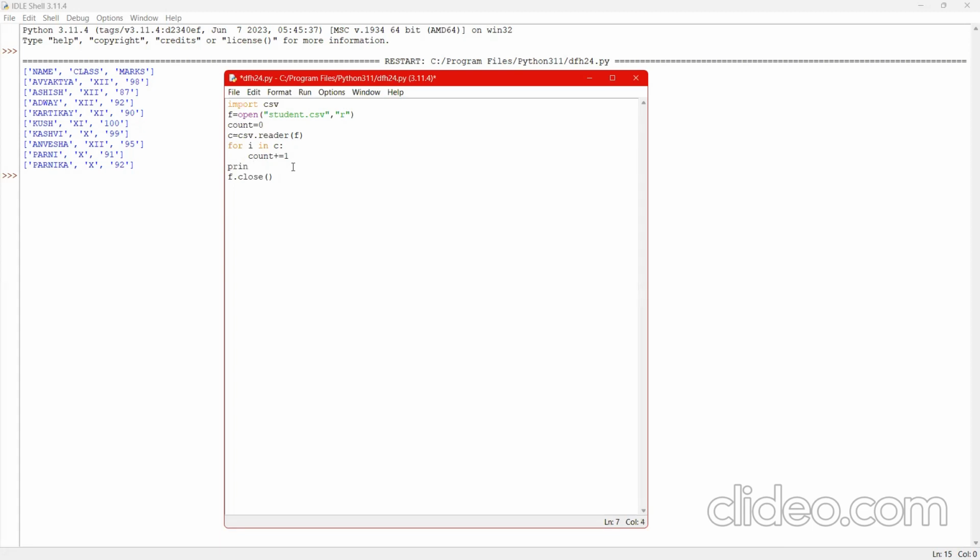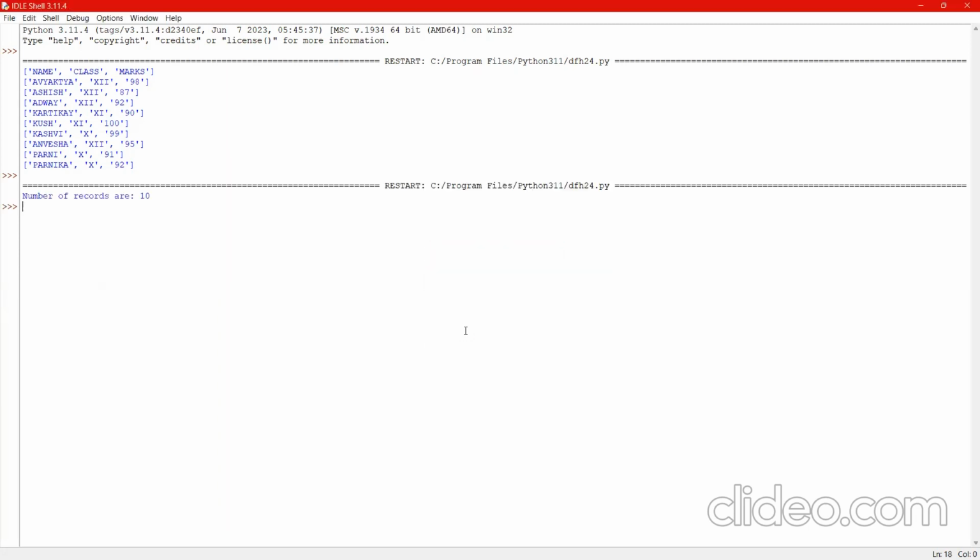So here I will print number of records are, count. Okay, so let us see how it runs. The number of records are 10. So you can see here 1, 2, 3, 4, 5, 6, 7, 8, 9, 10.